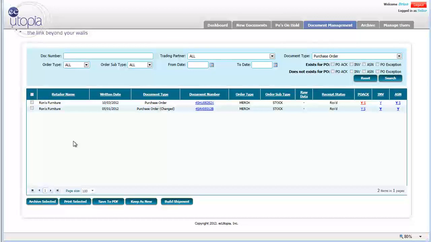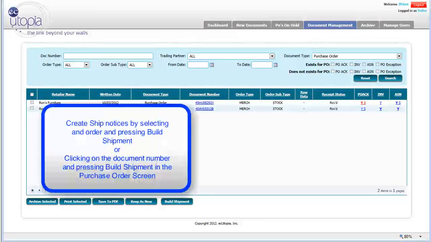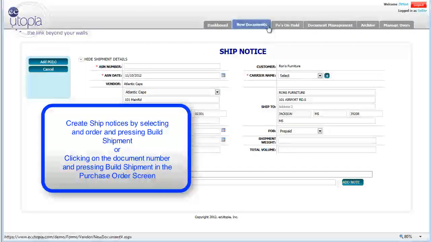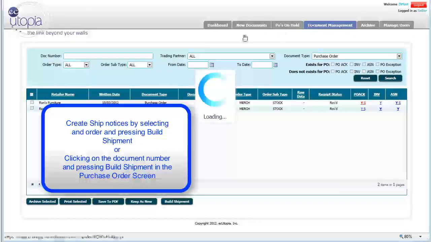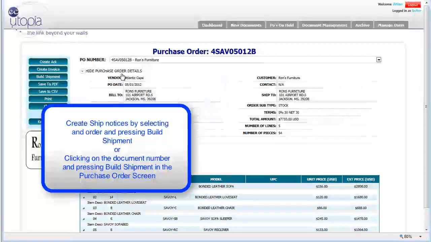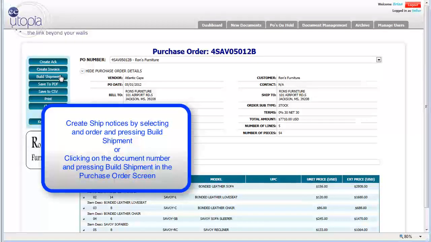Well, to get started, we move to the Document Management tab, and from Document Management, we can select an order, click on Build Shipment, and that takes us over to the Ship Notice screen. Or we can select an individual order, and from this order, do a Build Shipment. So we have two different ways to create that advanced ship notice or build the shipment.